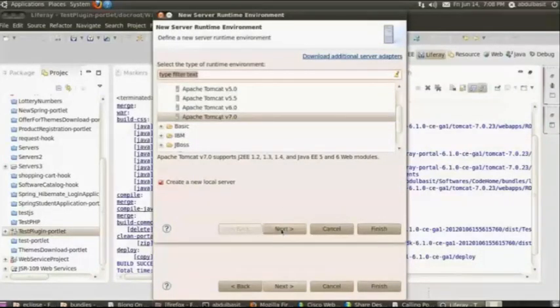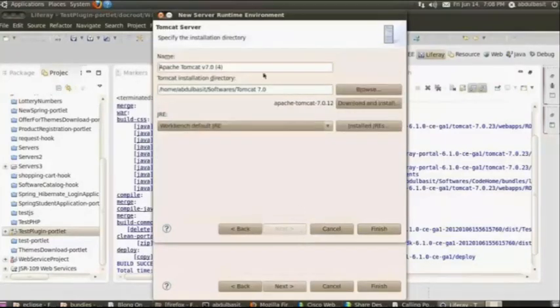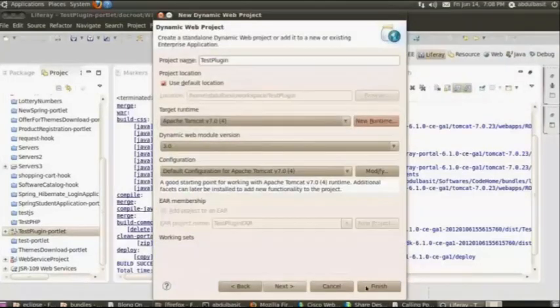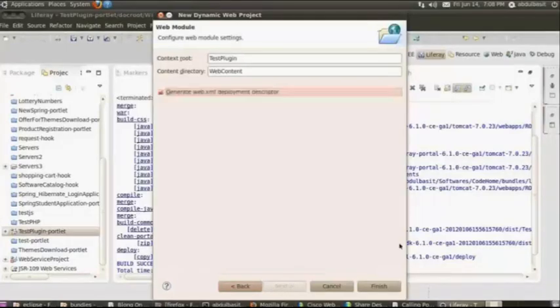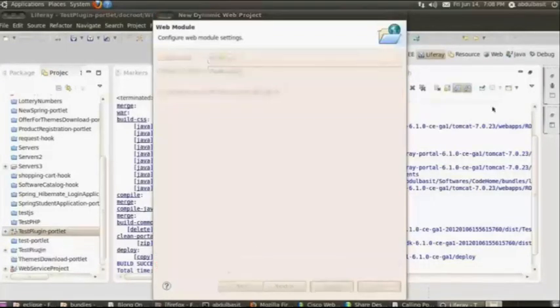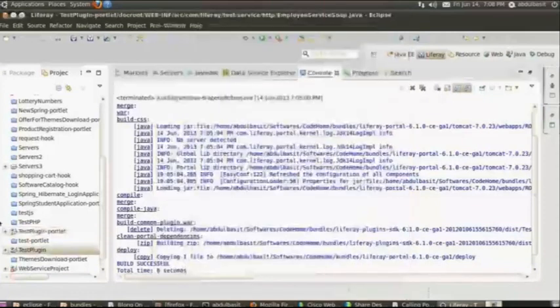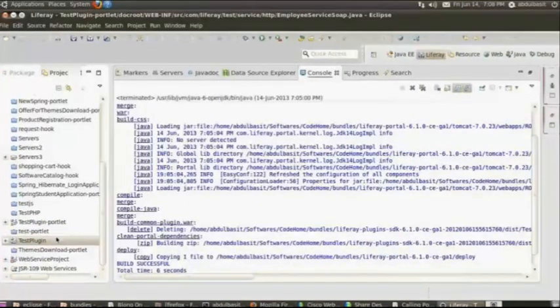So for that I will use this other simple Apache Tomcat, not the Liferay Tomcat. This should not be a Liferay Tomcat because this is a dynamic project, not a Liferay project. So for that I use a simple Apache Tomcat. That is fine, and click finish. Click next, generate web.xml, and click finish. So my basic client project is ready.